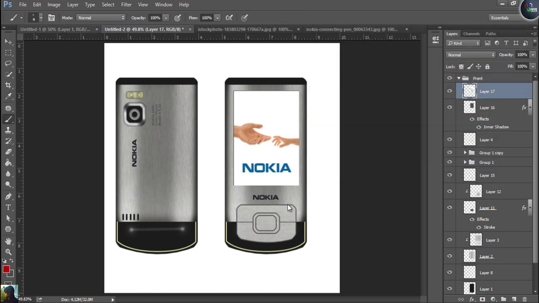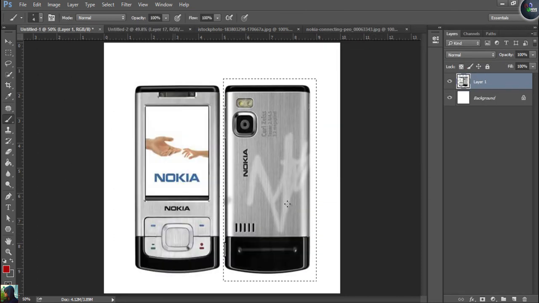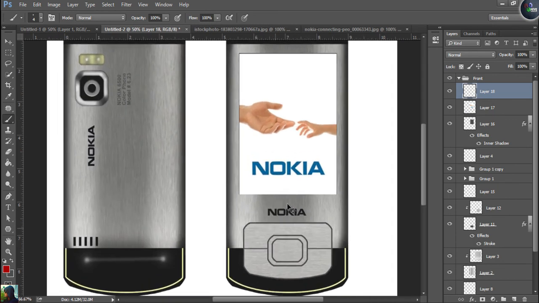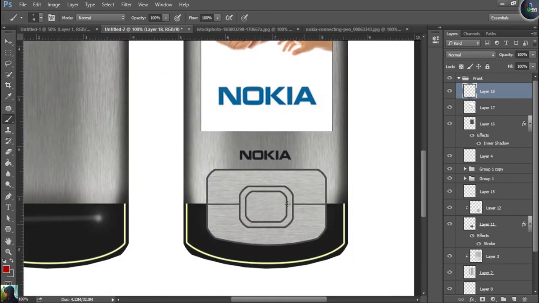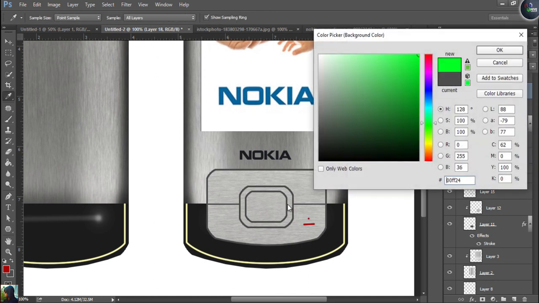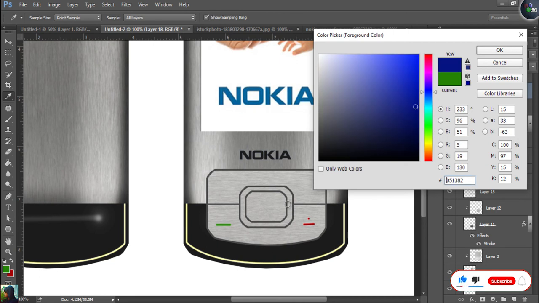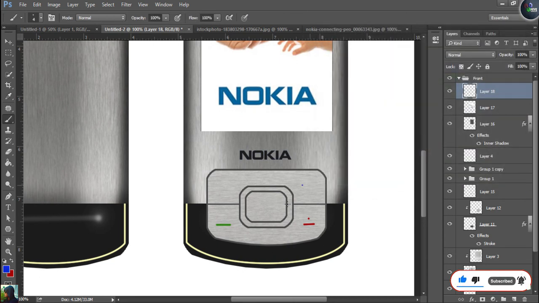I'm gonna create this last thing. These are the blue buttons and green and the red one. So I'm gonna take a new layer. Okay, so this is my red button, and that will be my green button, and moreover they will be my blue buttons.